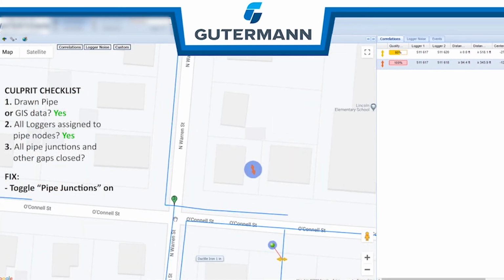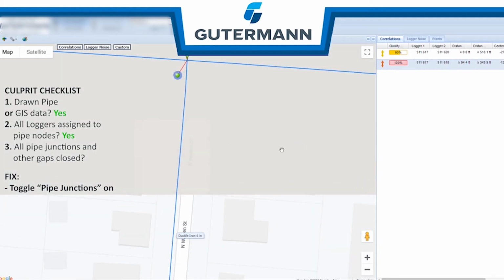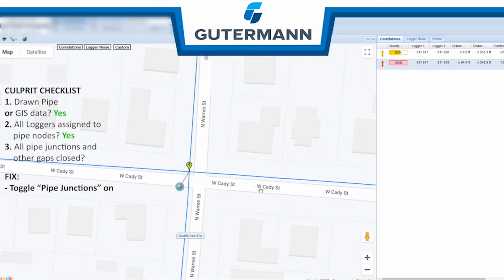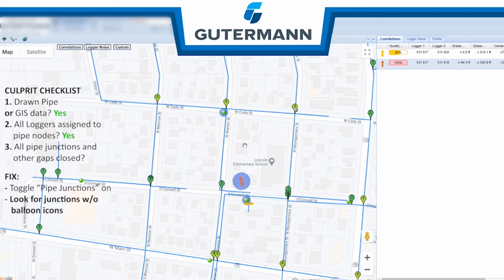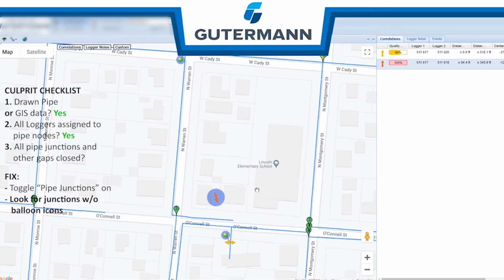So T intersections are going to appear with the number 3 because there are 3 different segments here, here, and here that are converging. Whereas with the cross intersection, it's going to have a number 4 because there's 1, 2, 3, 4. What we're looking for now is a T intersection or cross intersection that does not have a balloon coming from it, specifically between the 2 loggers that are involved.